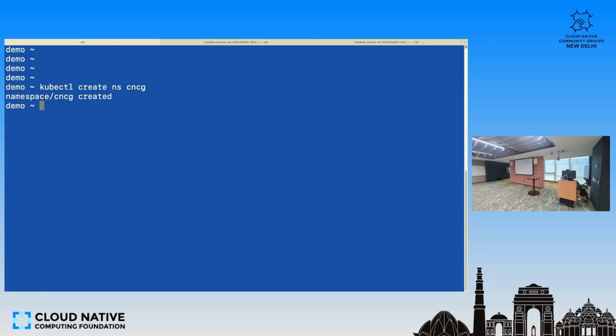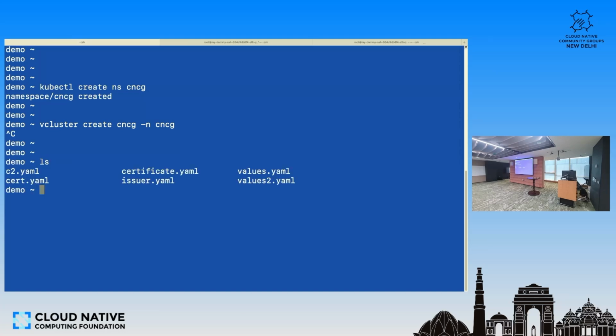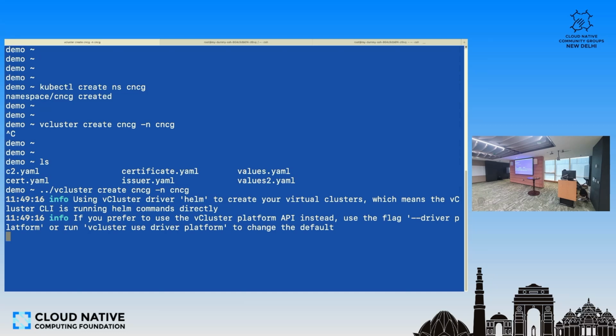Now something fancy happened, right? And now we do a vCluster create, maybe CNCF, in the namespace CNCF. I have to use a different version as well. So now it has started to create the virtual cluster.